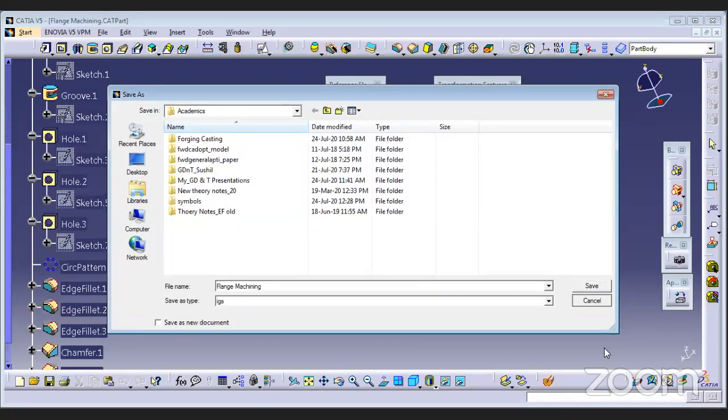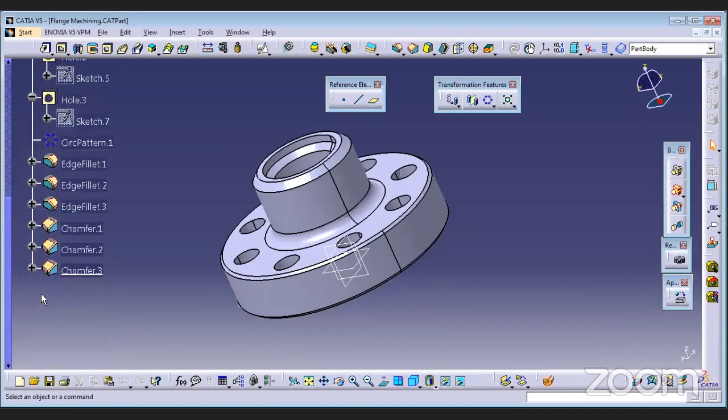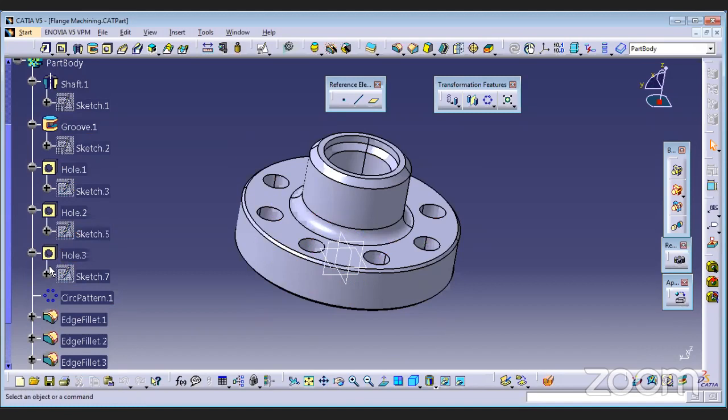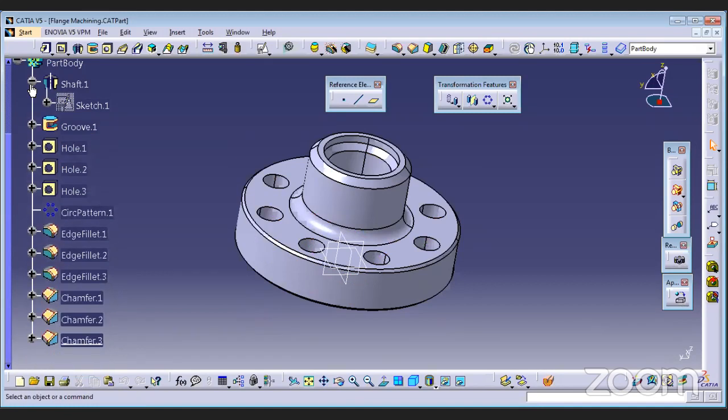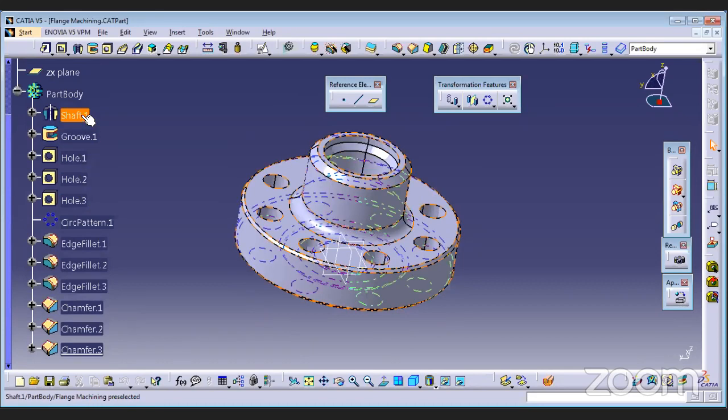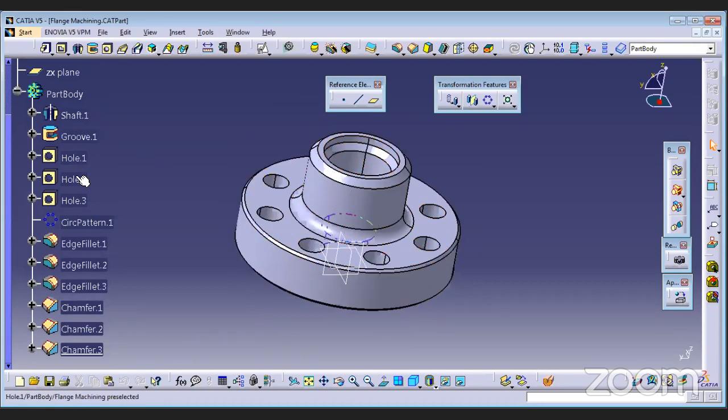Here you can see all the features are there. Everything is listed here. This is called a specification tree, and in the tree all the features are available. Means at any stage we can modify any feature here. There are different fillets, chamfers, holes, pattern. First we have created a shaft, then groove, then the holes. So everything is available in the tree, right? We can modify these features anytime.